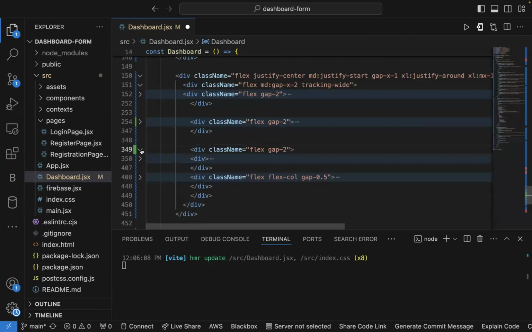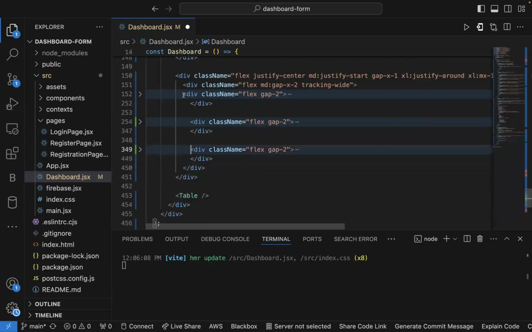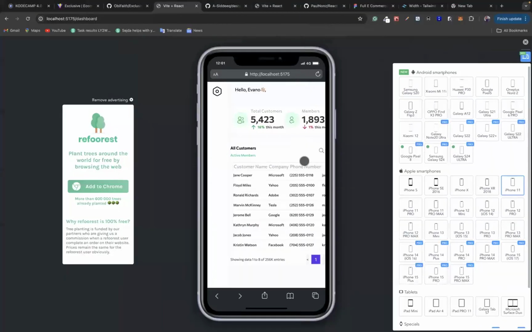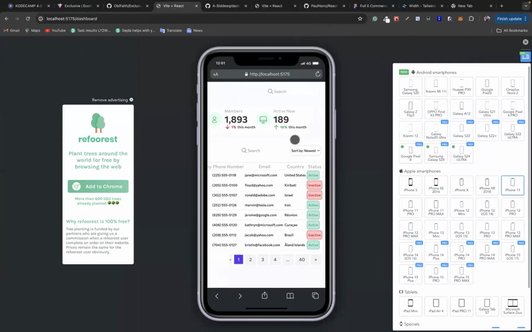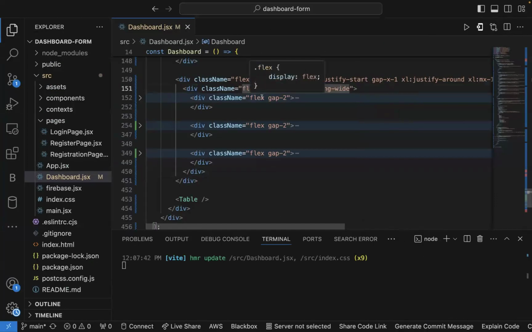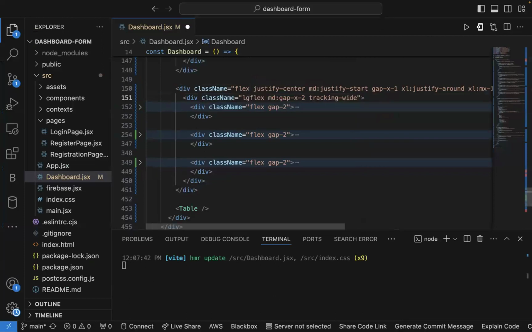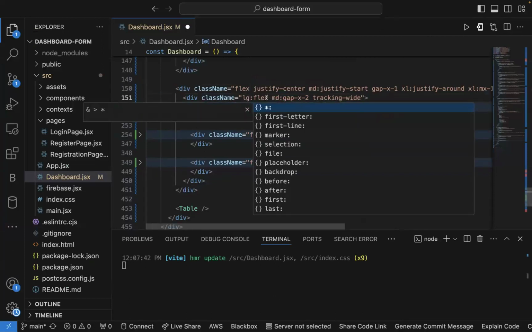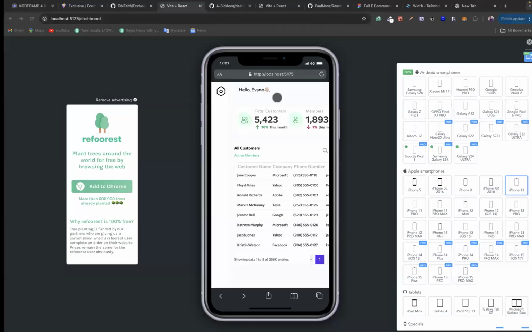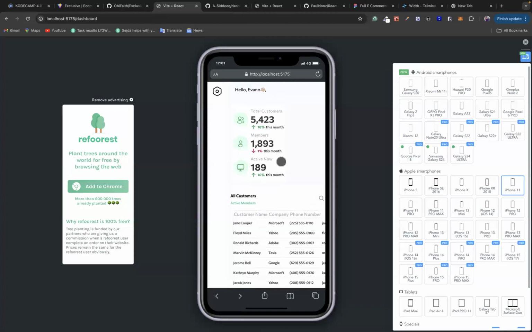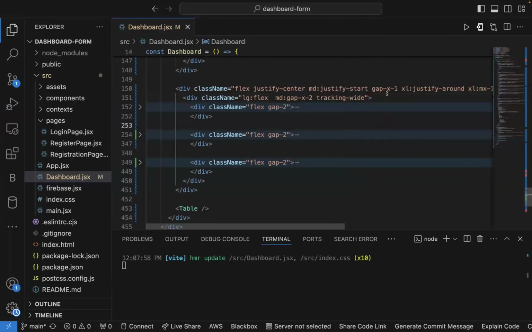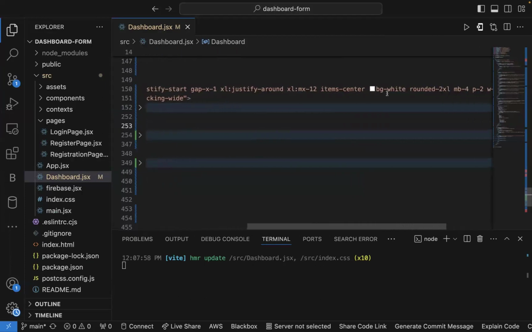Okay, now that we've been able to classify them properly, we have our code done now. All we need to do now is save for LG. We don't want to handle MD with flex. We want flex to only happen for LG, and then we want the width for small screen to be full.